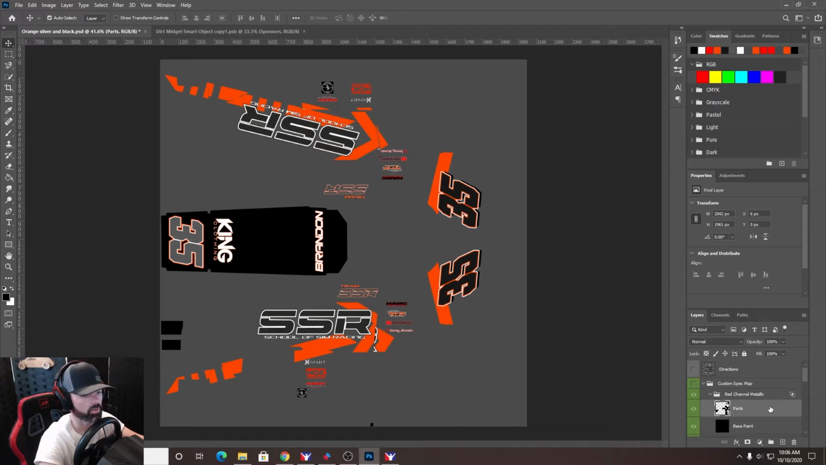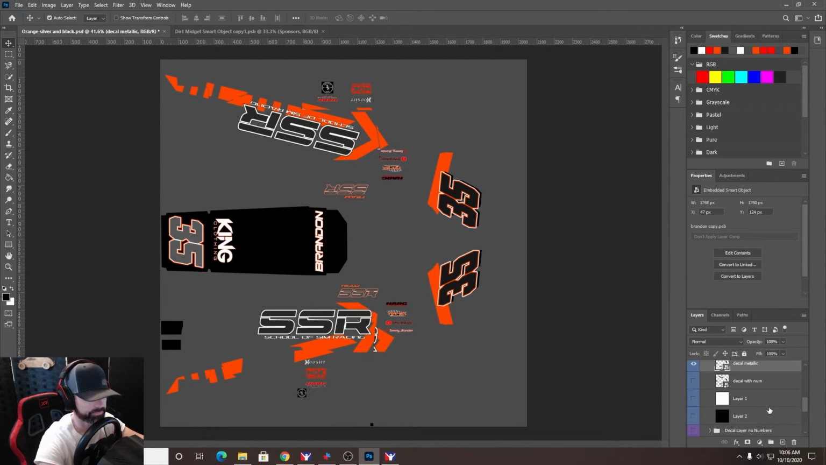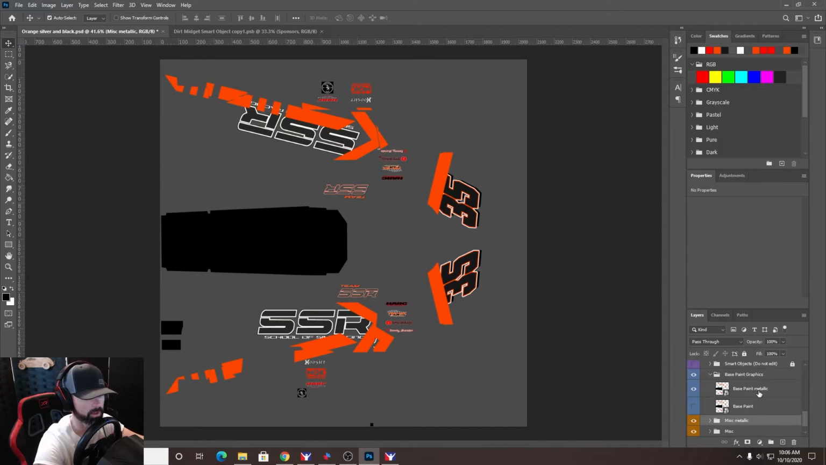Okay, so anyways, what we've got to do now is take all these ones that we created that were metallic. I'm going to take the decal metallic, and I'm going to put it into the miscellaneous metallic folder. The base paint metallic, I'm going to put it into the miscellaneous metallic folder. All right. I'm going to make sure I got all of them in here. I've got everything that I want. Base paint metallic, decal metallic, and that stuff. Okay, so we've got all that.